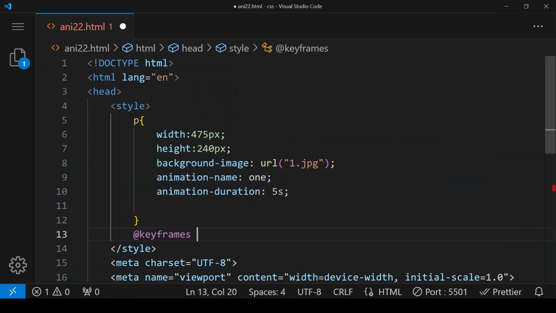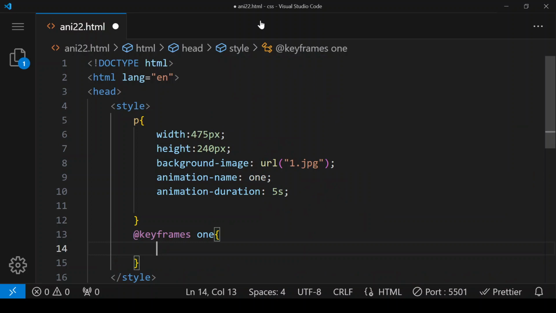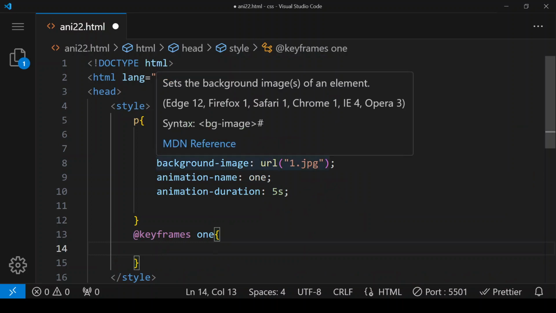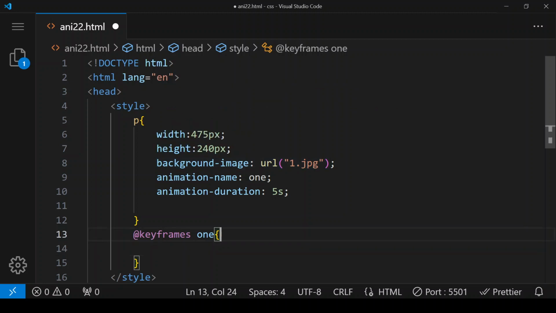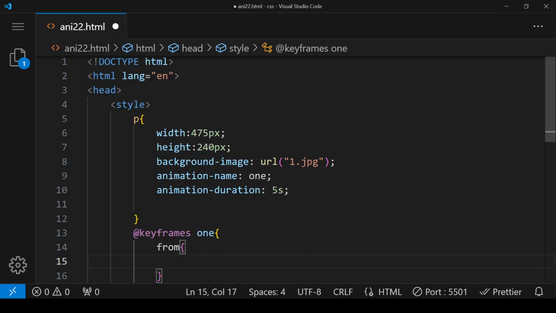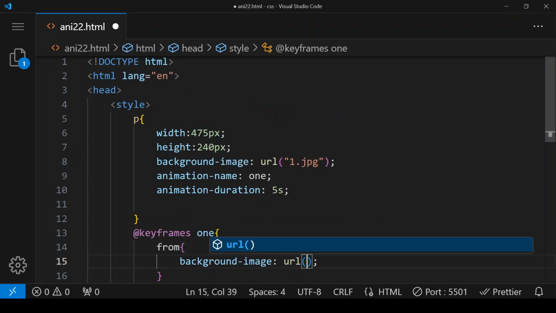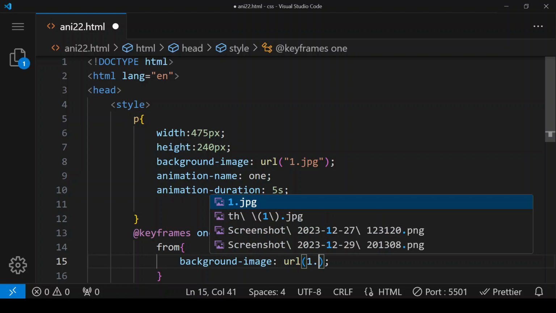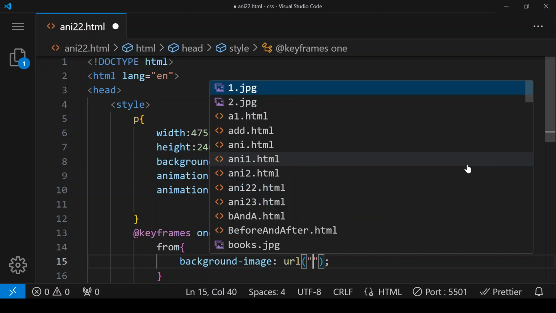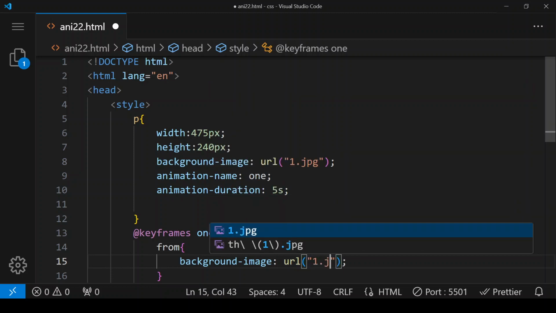Now we have to use keyframes. And here we have selected animation name 1, so we have to put this name here, 1. And in this we want some new background image to replace this background image. So we are using here from. In the from section we have to give the URL of this image. So background image, and here the URL I'm giving is 1 dot, within double quotes, 1.jpg.